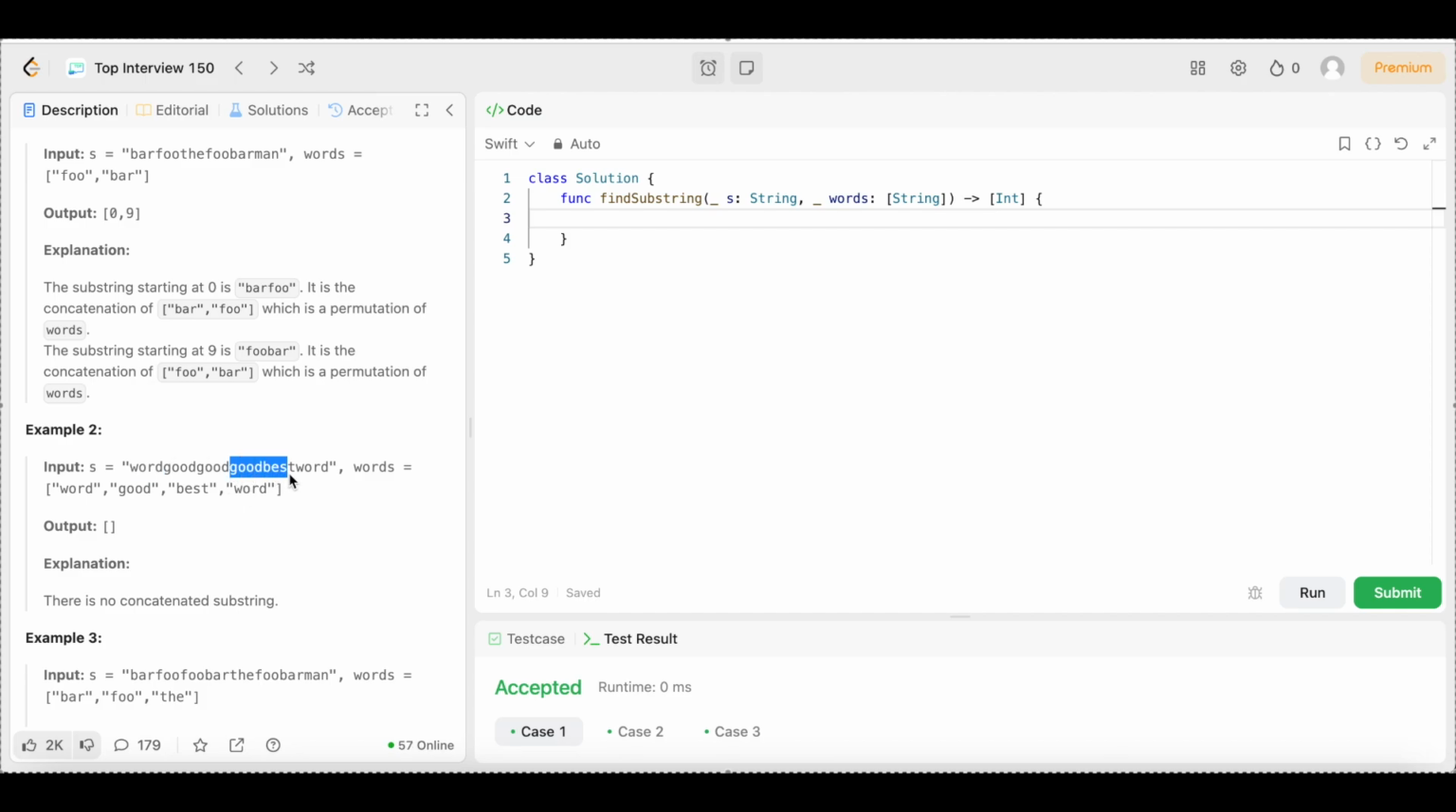Then you might see good, best, and word, and once again you notice down here we have two words, so that's not going to work either. We have a word right here and we have a word right here. But if we try to use this as a concatenation, you will see it only has one word, so it doesn't count because we need two words. So that's just an example of why this output is a blank array, because there's no concatenation of all of these words in the input S.